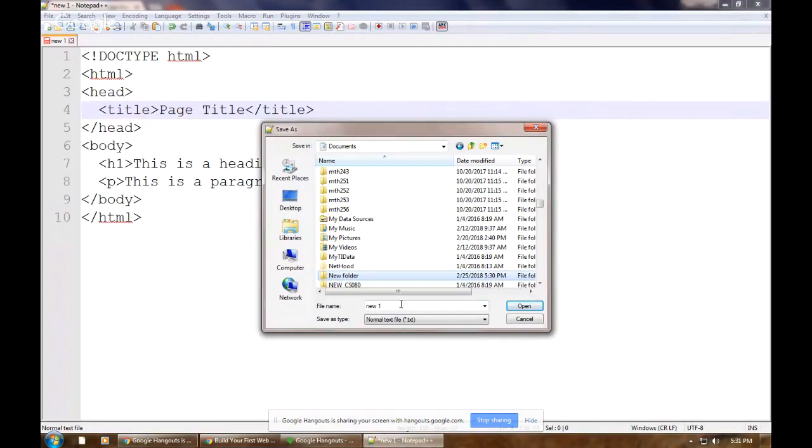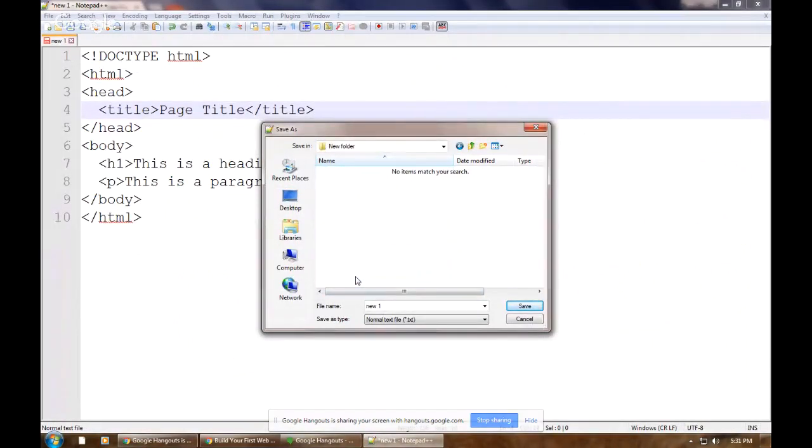So my new folder is called new folder. I'll have to fix that. And the first page should always be called index, index.html. And usually we don't type the extension, but here we're going to. It says it's going to save it as a text file.